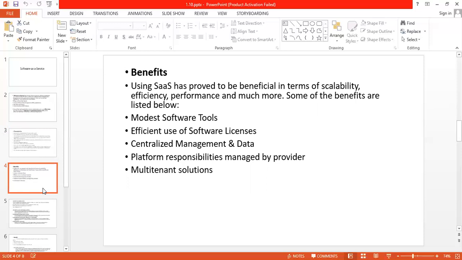So these are some benefits, like we are having modest software tools. Day by day new things are coming and all are added or upgraded into that software, so one is going to use the updated softwares only. Then one does not worry about the license of the software because it is provided by the cloud service provider. So only the license data or authorized data they are going to provide to the users.